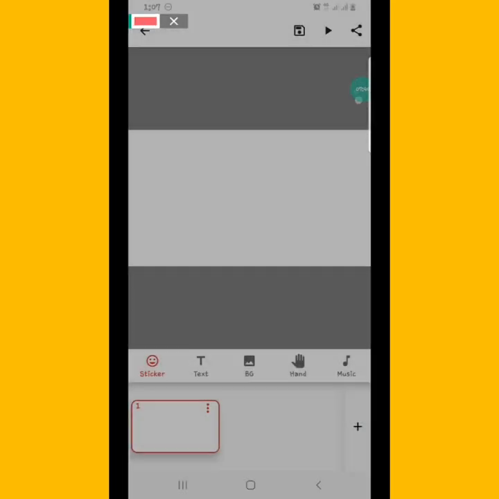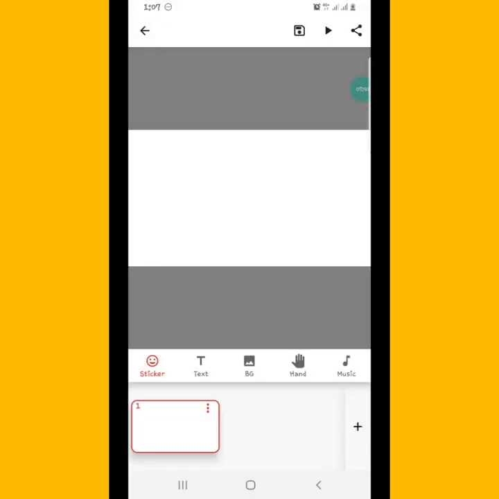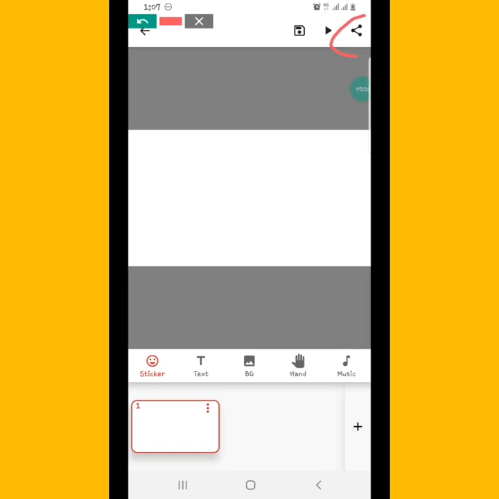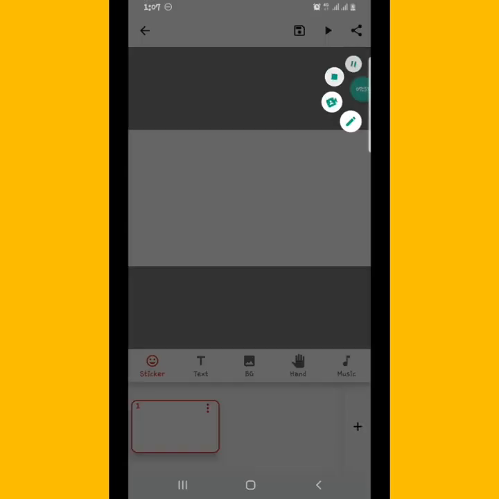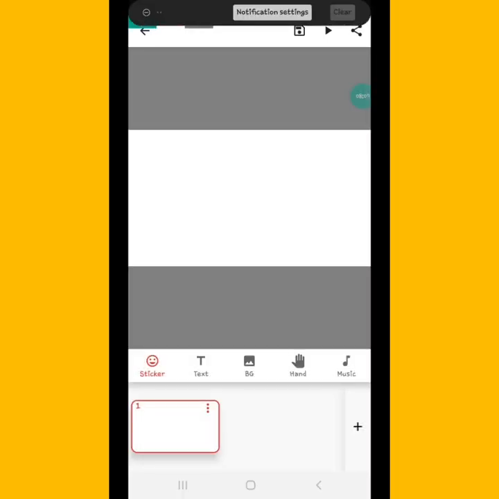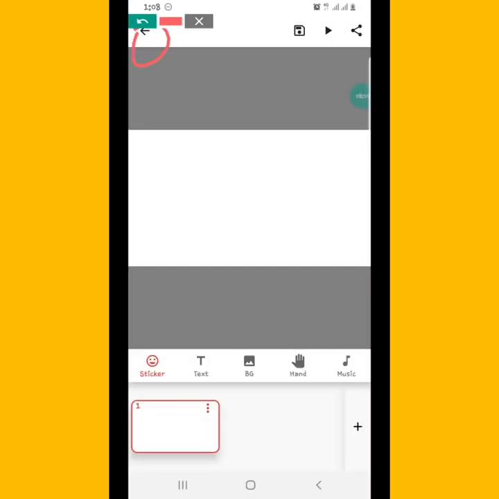And this other part is for you to play. At some point after you have done some series of work, you want to see what you've done so far, you can click that button to play it. Then this other one is for you to export it out, share it out to other applications and all that. Then here is for you to go back. This arrow pointing to the left at the top left corner is for you to go back, you understand.